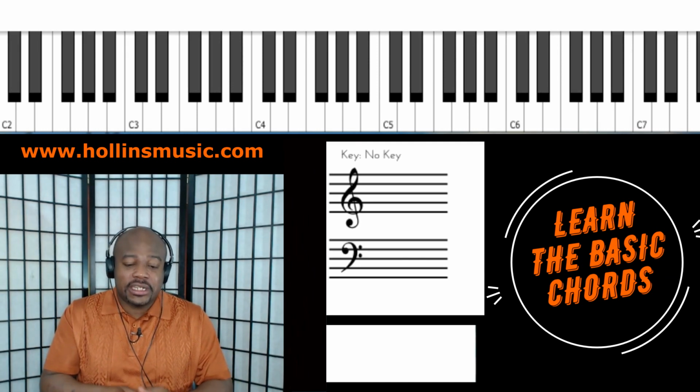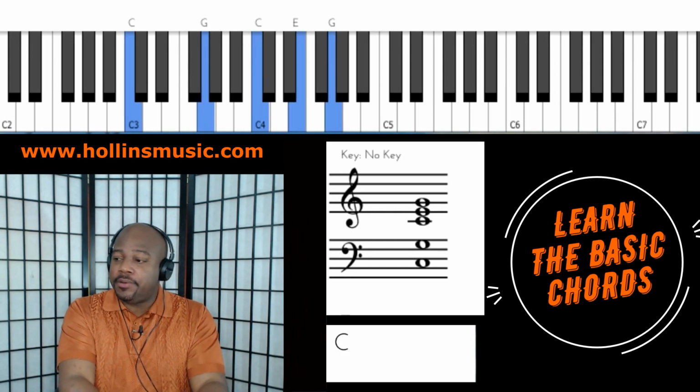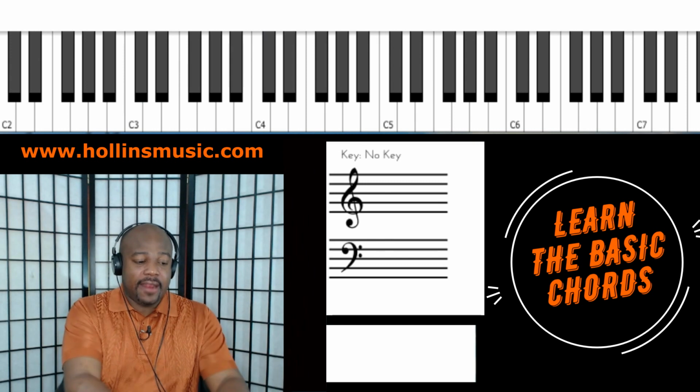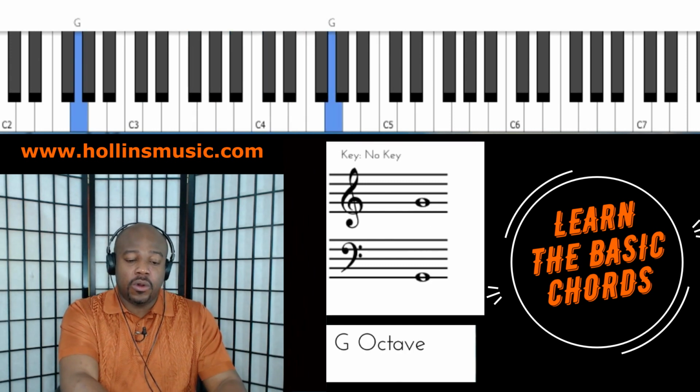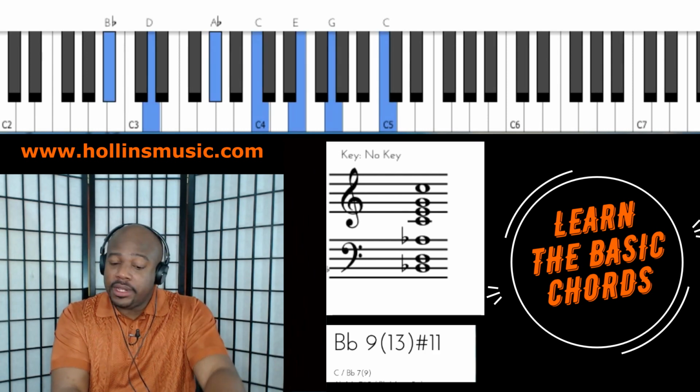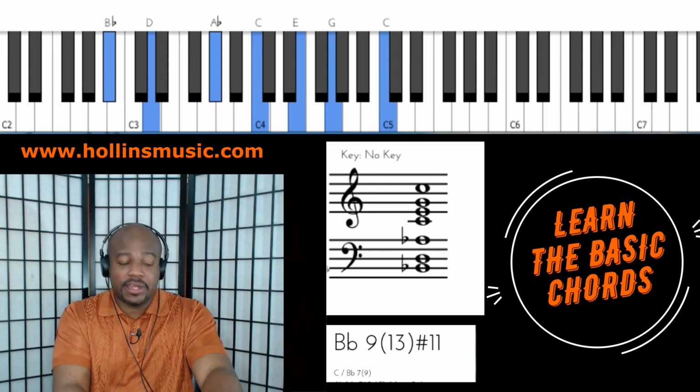So if you don't understand, for example, that's C major, or that this is G suspended 13, or this is a B flat dominant 7 with a sharp 11, 13, okay?